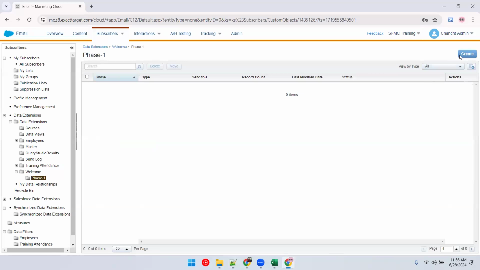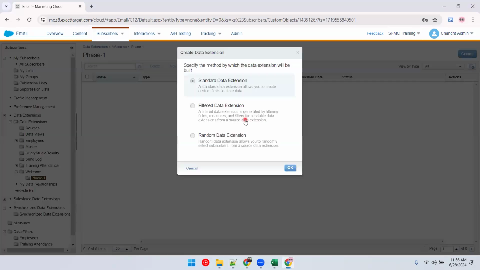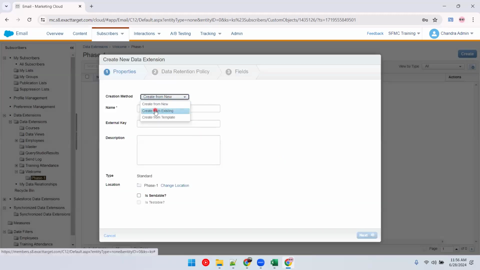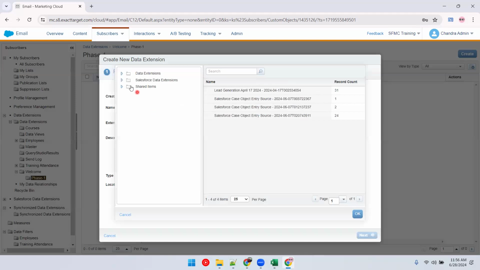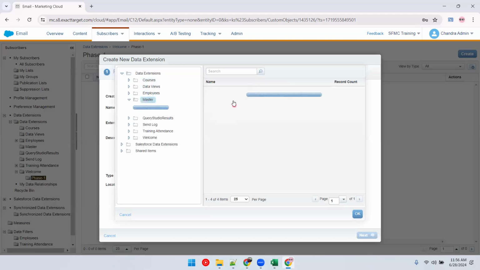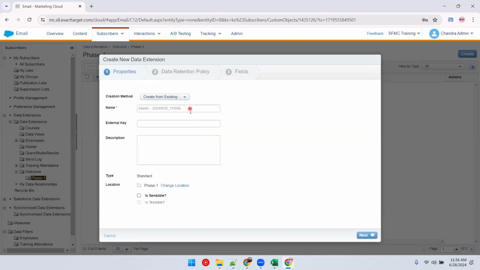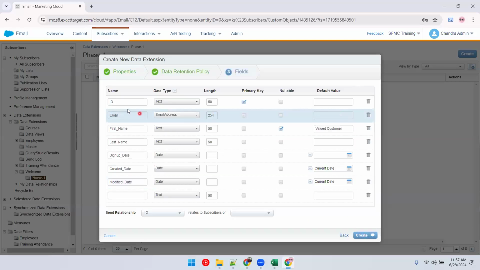So to do that, in this folder, welcome phase one, I'll click on create standard data extension from existing because I want to save time. You can do that. Courses, master, master table, and now this will be sendable. This will be used for sending. Rest of the things are same. ID text 50, all the others.